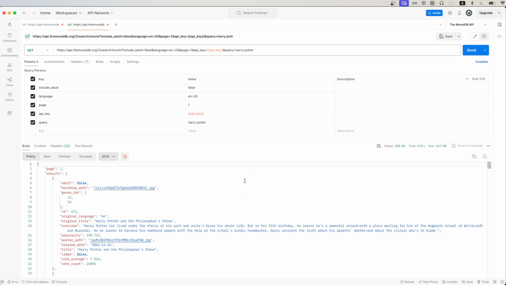And for each movie, we get back data such as the title of the movie, a summary of the movie, as well as all of the other data that you see here. Now I will show you the steps for how to search for TV shows. These steps are going to be very similar.